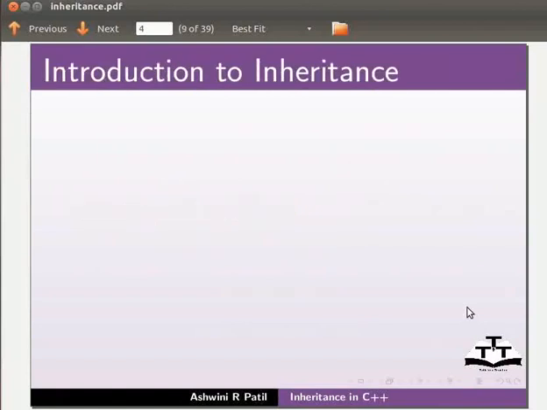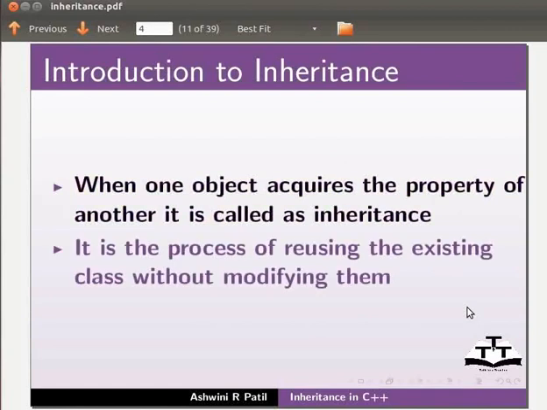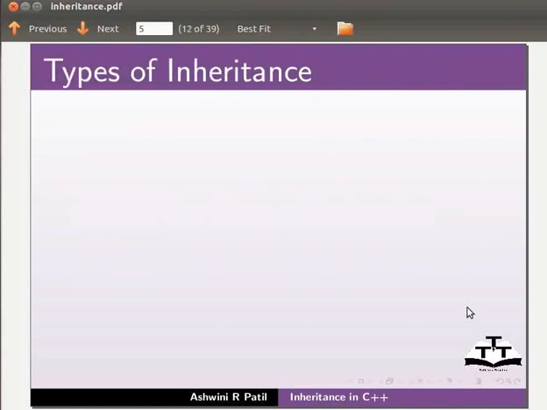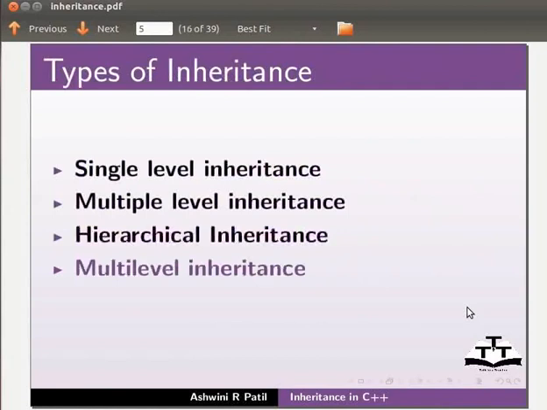Let us start with an introduction to inheritance. When one object acquires the property of another, it is called inheritance. It is the process of reusing the existing class without modifying them. Types of inheritance: single level inheritance, multiple inheritance, hierarchical inheritance, multi-level inheritance, and hybrid inheritance.